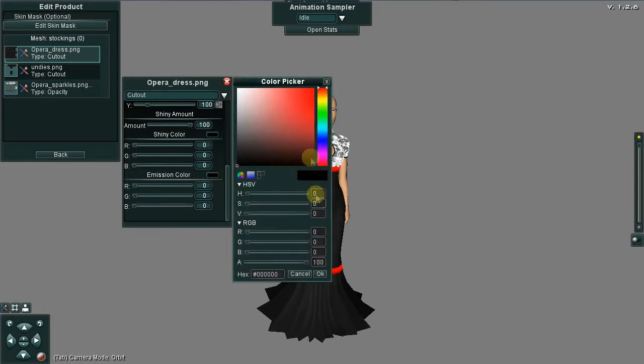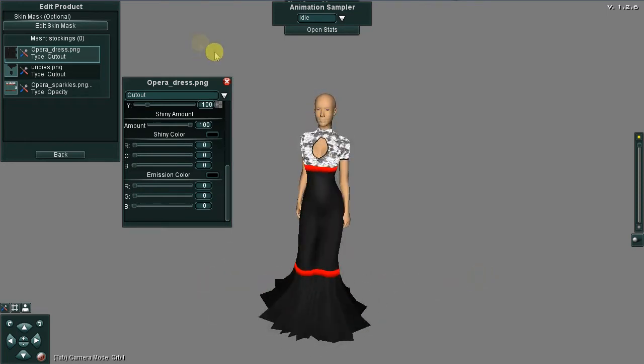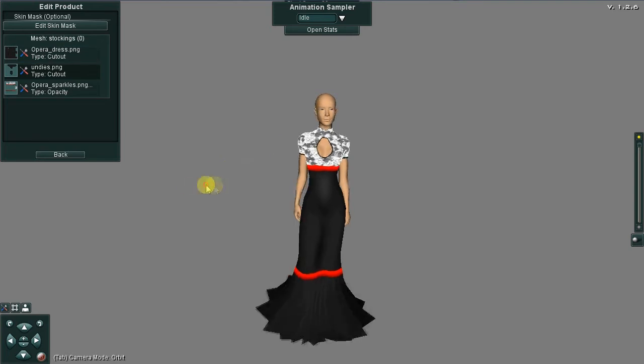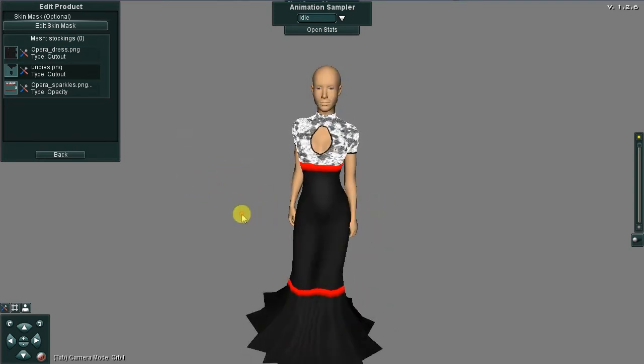You can change your emission color if you know the RGB of the color that you're using. This is really helpful if you're doing sets and you want them all to be the same color. You can set the RGB yourself and then it's good to go and they should all match up. Okay, so we're finished with that part. You've got a familiarity with what things do now.